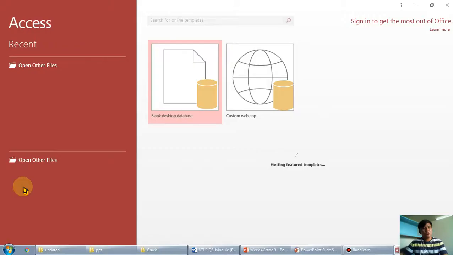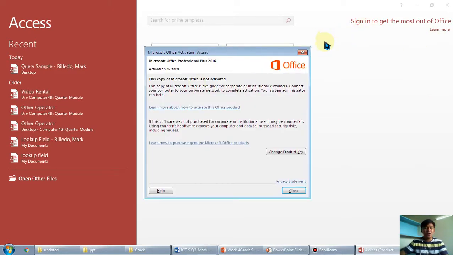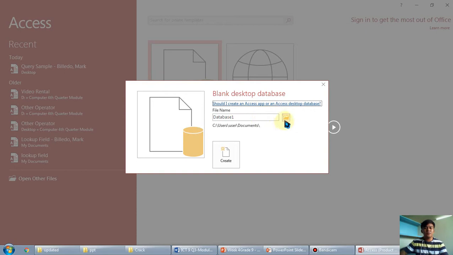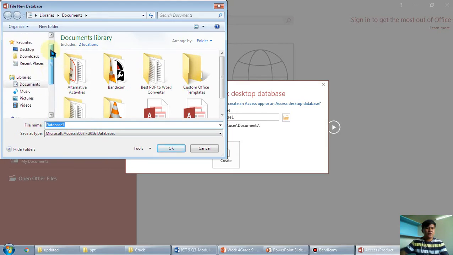Since we are proceeding to a new topic, we're going to create a new database that we will use throughout the third quarter. Click blank database, and if you want to change the location where you save your database system, you can click this small folder, then locate the path where you want to save your database system.